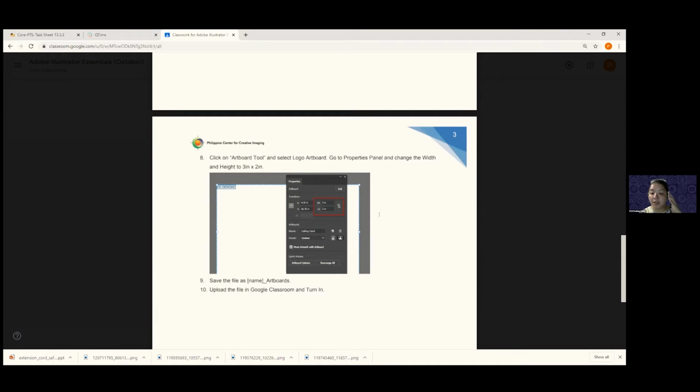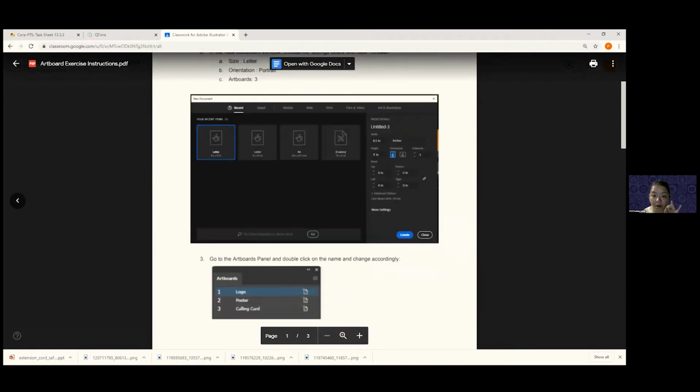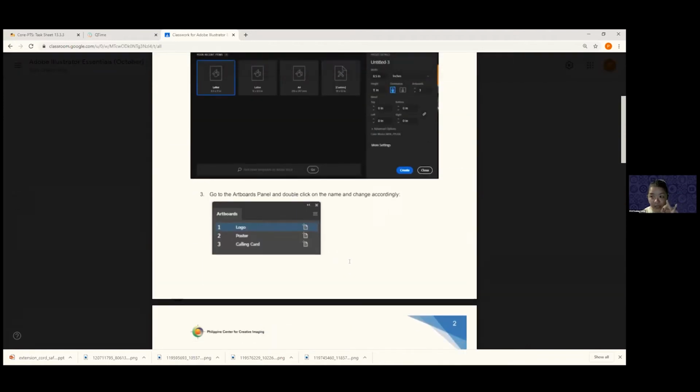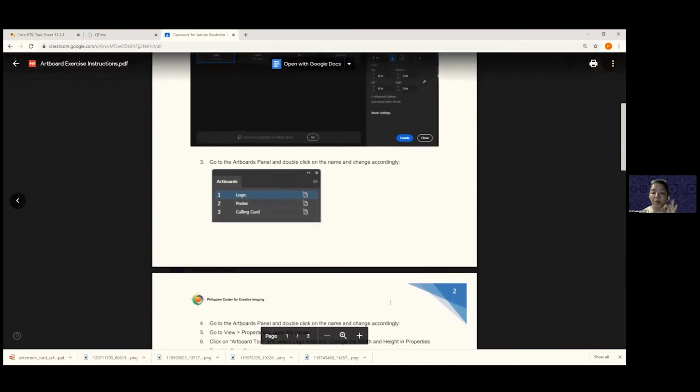No need to turn the files in Google Classroom. I'll just take a look at your screens. Any questions so far? So again, your objective is you should have 3 artboards, based on yesterday. You're going to edit the artboards. 1 is logo, 5 inches by 5 inches. Second is your poster, which is A4 size. And then your third is the calling card, which is 3 inches by 2 inches.